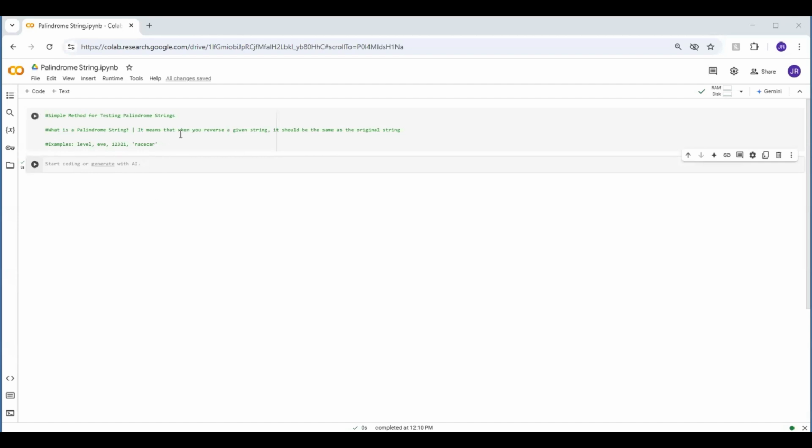So in this tutorial, we're going to go over a simple method to test if a string is a palindrome. So what is a palindrome string? It means when you reverse a string, it returns the same original string.